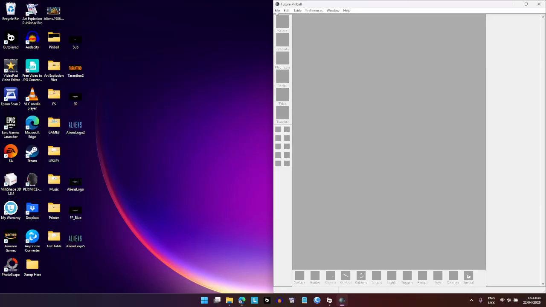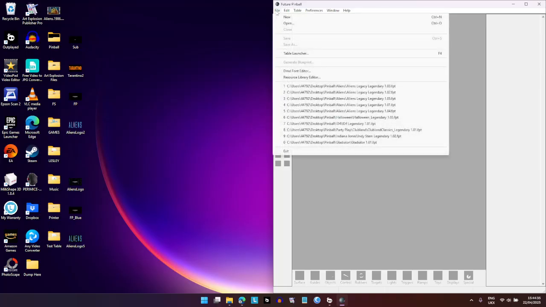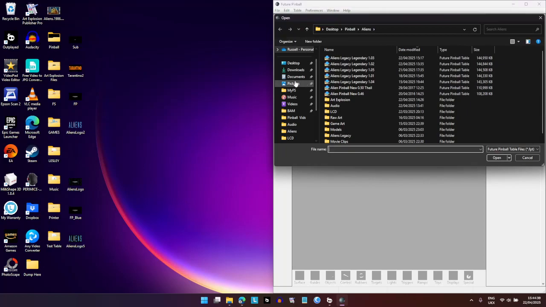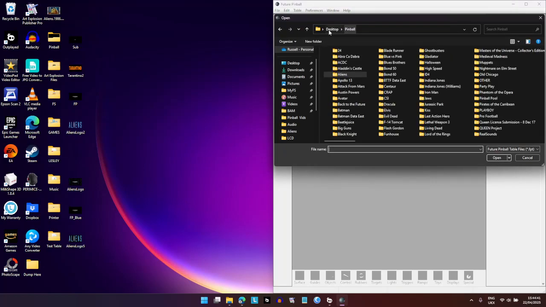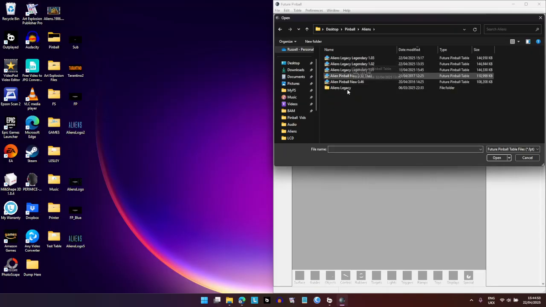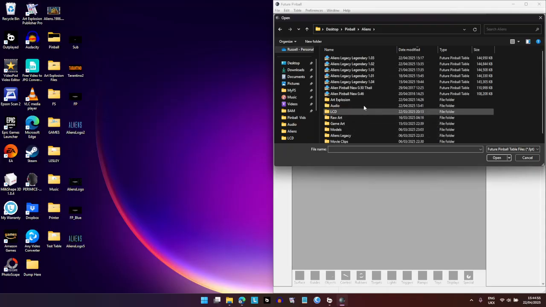Now you want to load in the table. Now wherever the table is, that's where you want to load it in from. Now I normally have my pinball games on my desktop. So I have a folder on my desktop called Pinball. And then I just load them in from there. So here are all my pinball games. And I've got one folder here called Aliens. And there it is. So there's many versions of this, because this is my design folder.